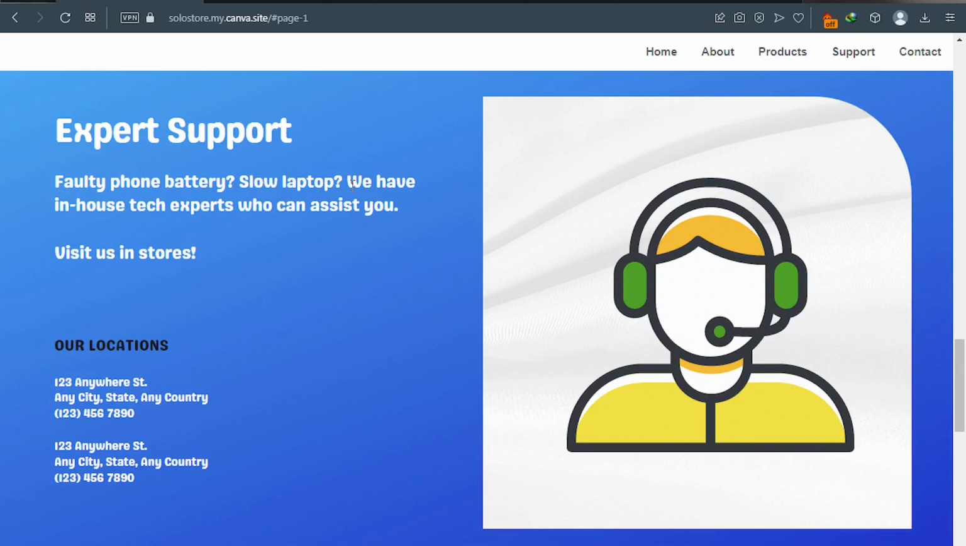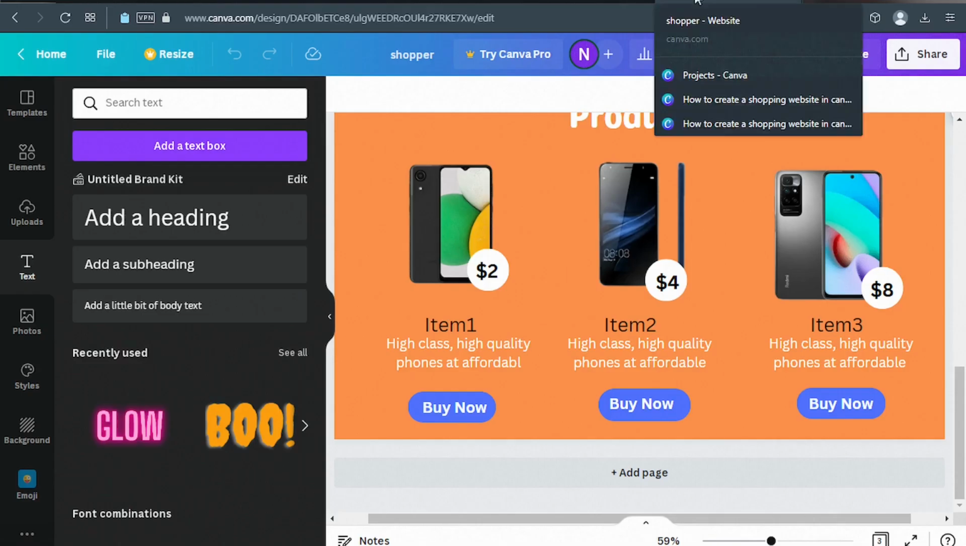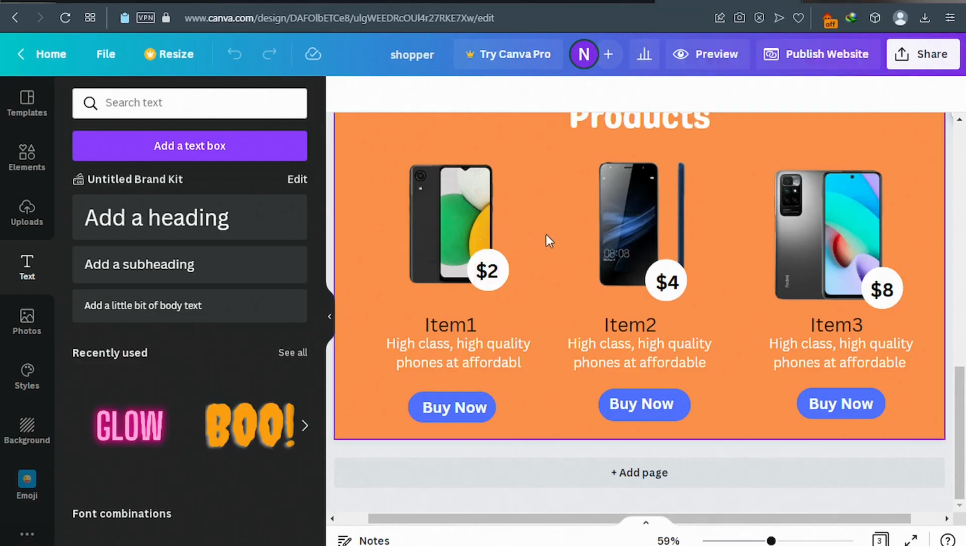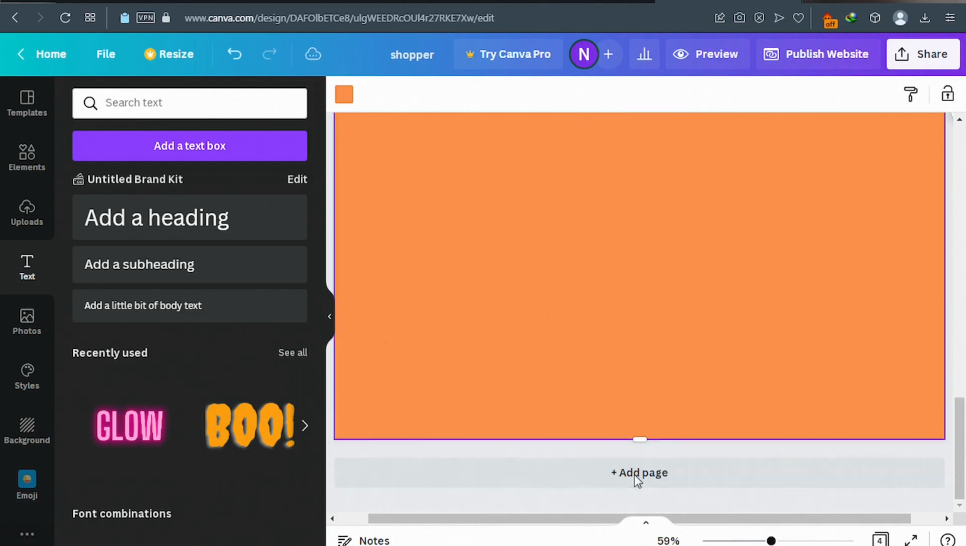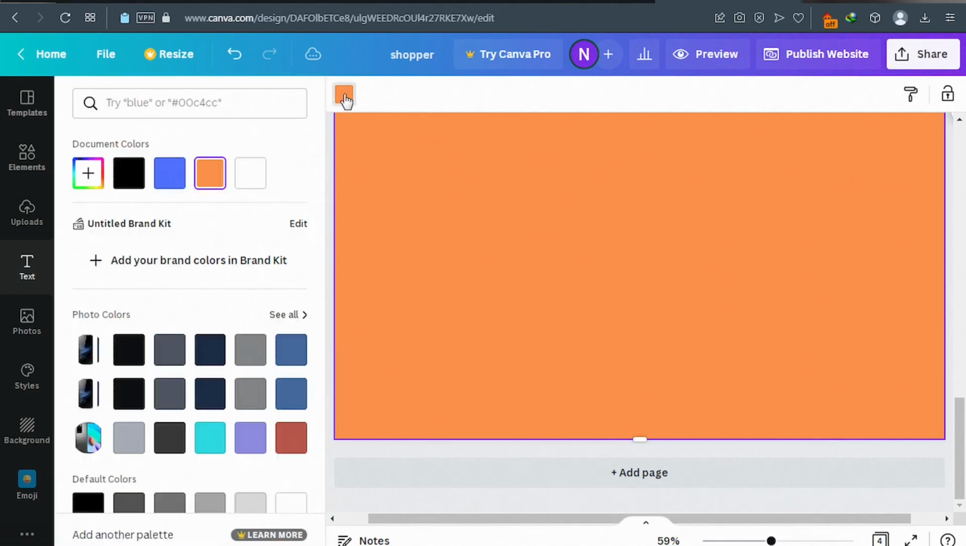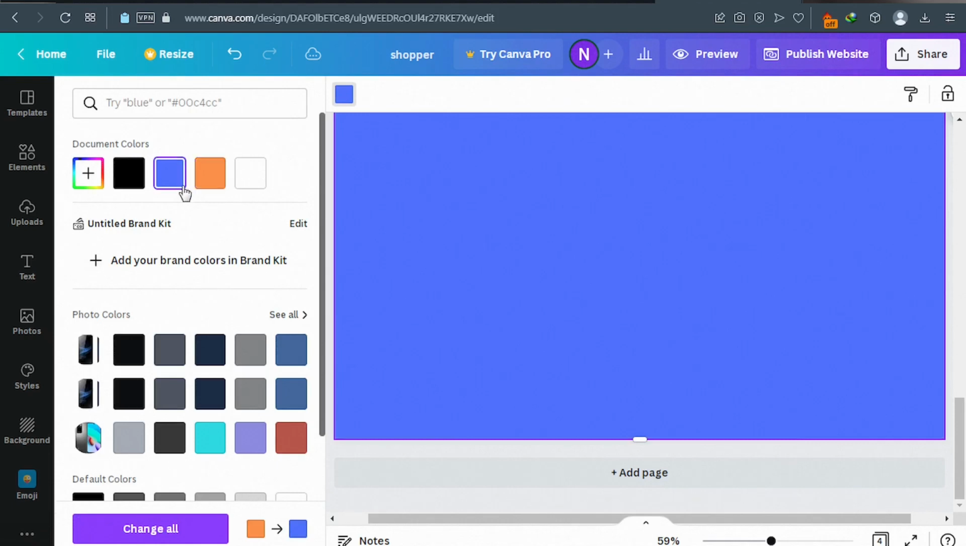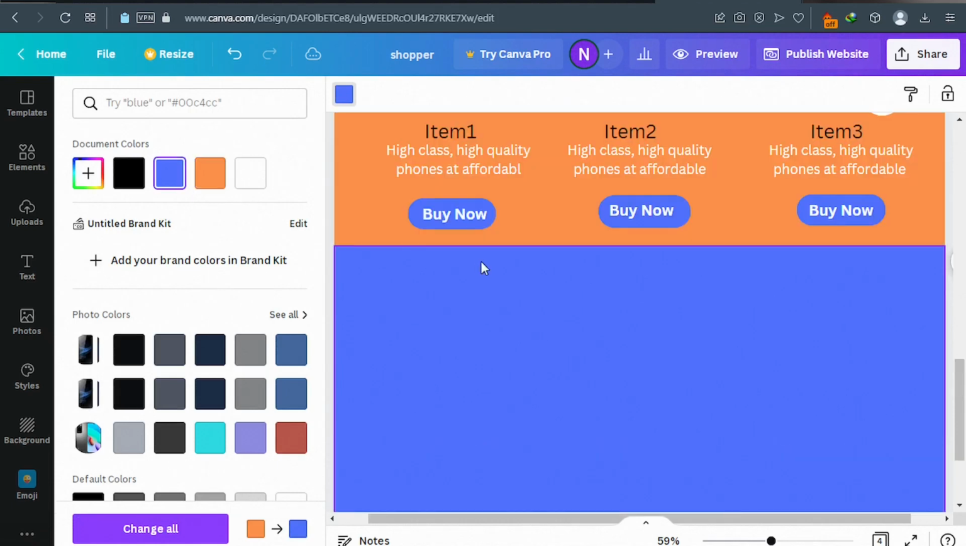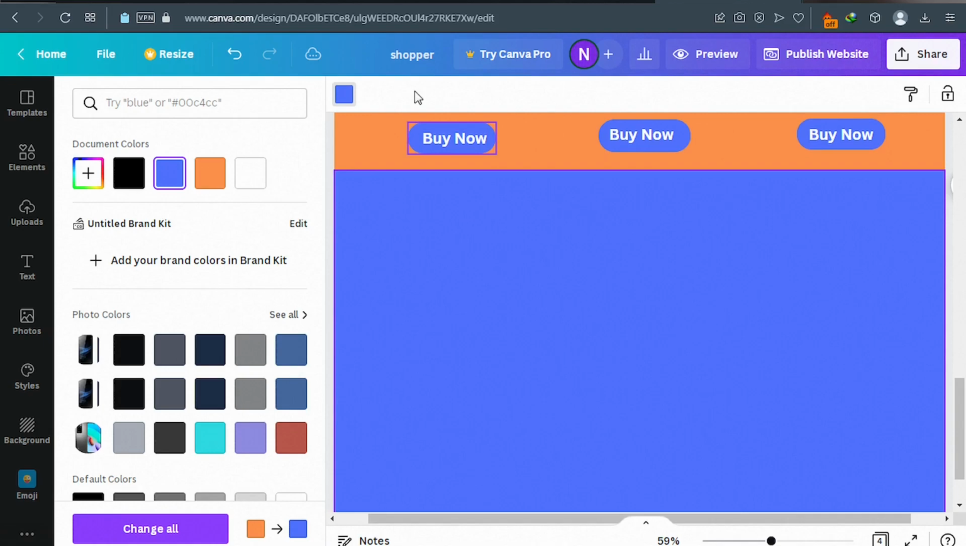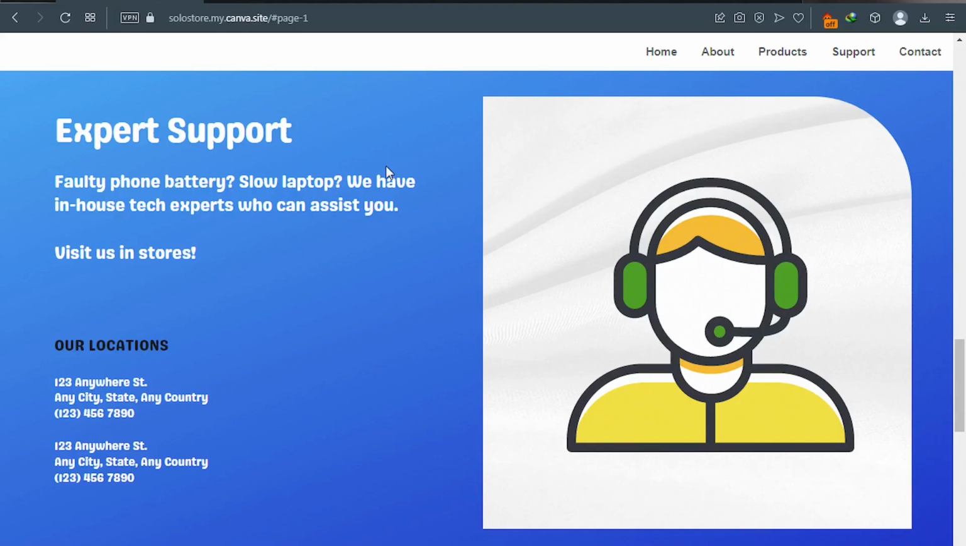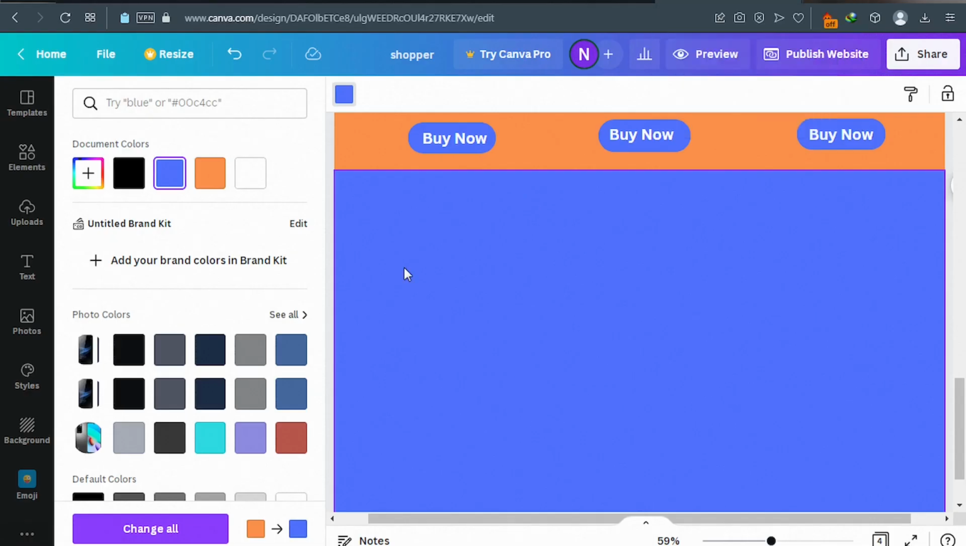So let me go back to my work area, and this is Canva, and then below click on add new page. After that we change our background color to blue, and the next thing we're going to be doing is to add our image, because when you look at this page you can see there's an image to your right.